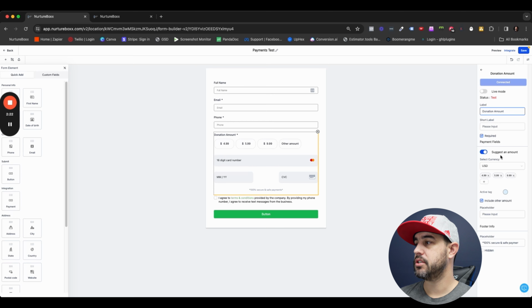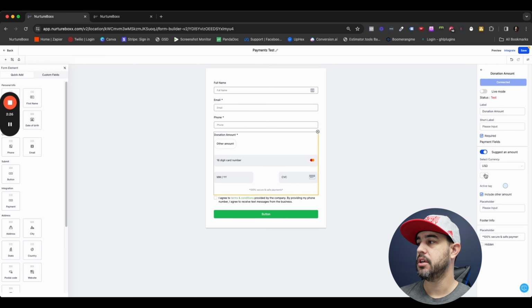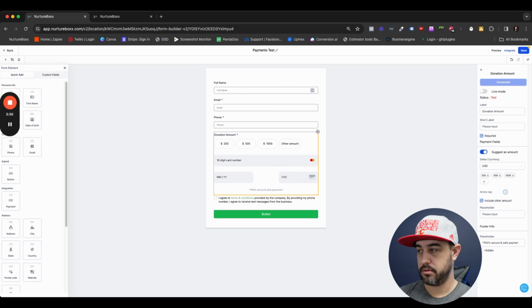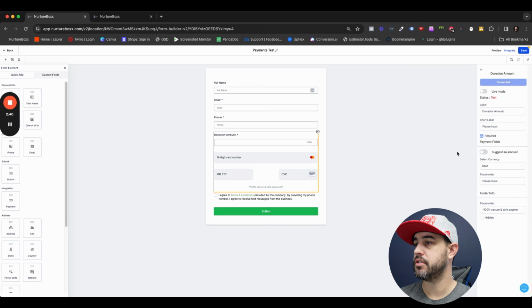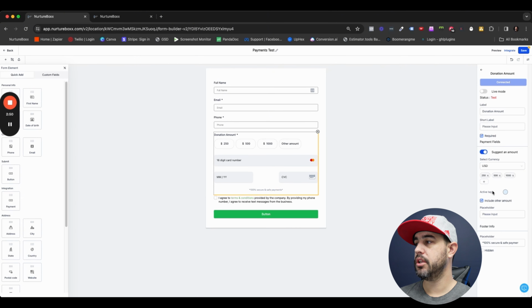Now, this suggested amount is what gives you the option to add your suggested amounts. So we can make this $250. We can make it $500. We can make it $1,000, or you can just make it open-ended. And by making it open-ended, all you do is turn off the suggested amount. This then leaves a little text box here that they can put in their own amount that they want to actually put in, add their credit card, and go ahead and pay. So really, really cool feature.